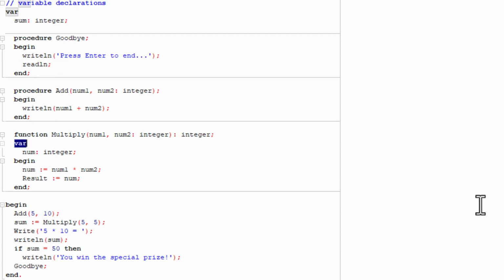Notice that one of my functions has its own var section. In Pascal you have to declare variables before you use them, as I said earlier. The scope of the variable here, that is, where it's available for use, depends exactly on where it's declared. The sum variable up here is global to this entire program, so it's visible to all my code. But the num variable down here is only visible inside the multiply function, so it's local to that function. Variables in Pascal must be declared in a section followed by the var keyword. You can't just scatter variable declarations around in amongst lines of code as you can in C or Java, for example.